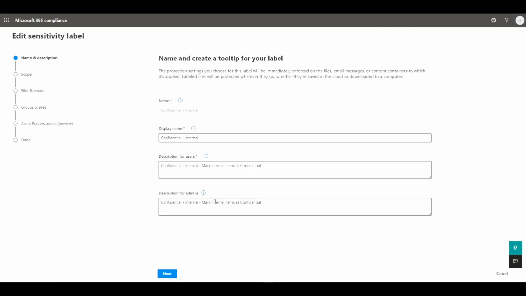Now, again, you just get the default configuration up front. I would always try and put as much information in as you can for the description for the users and the admins. In my example here, I know what they are, so I don't have to put too much of a description in, but I would always tell customers, the more information that you put in here, the easier it is for the end user to understand what this label is for.